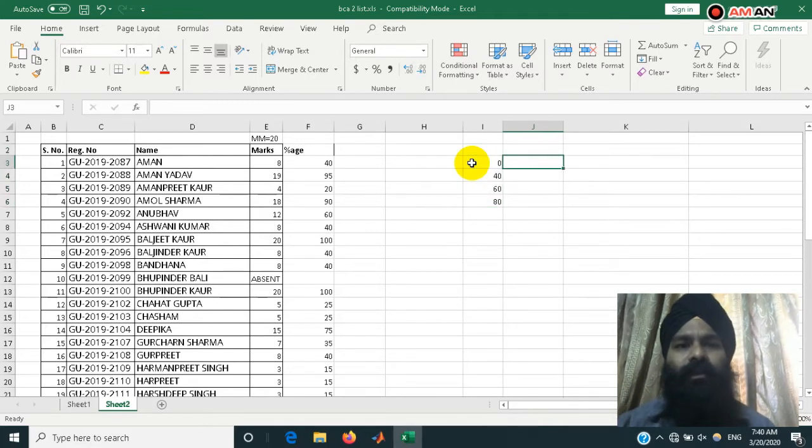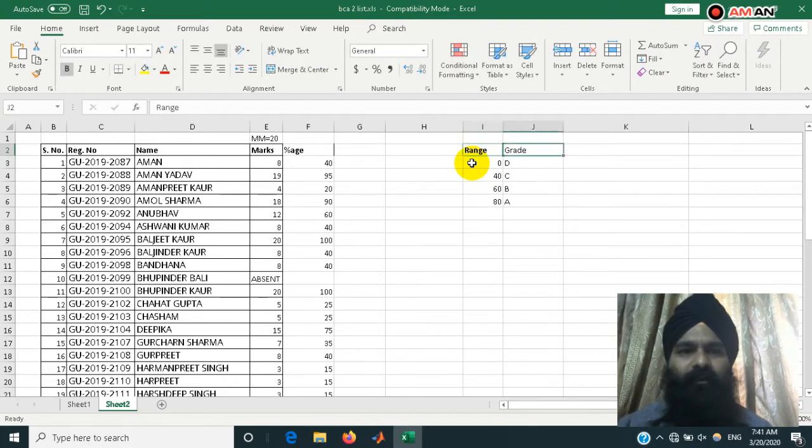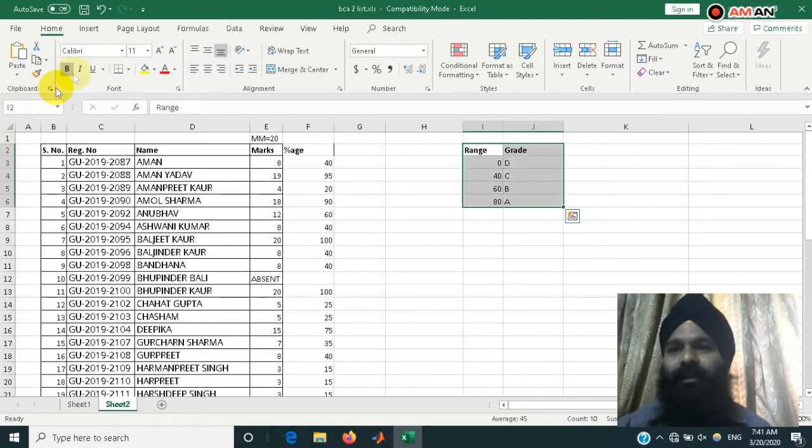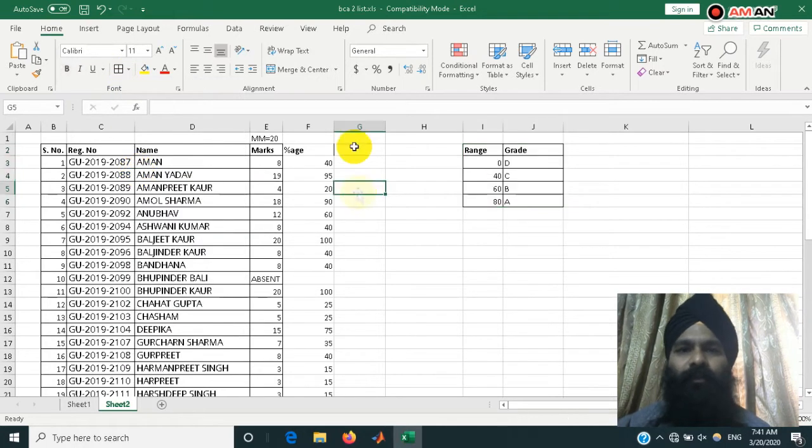For 0 to 39, I'm going to assign the grade A. For 40 to 59, the grade should be B. Okay, so I follow the reverse order. So that should be A, B, C, and D. So that would be my grade and that would be my range. Let's just format it so that it would look better. Okay, we are all set.